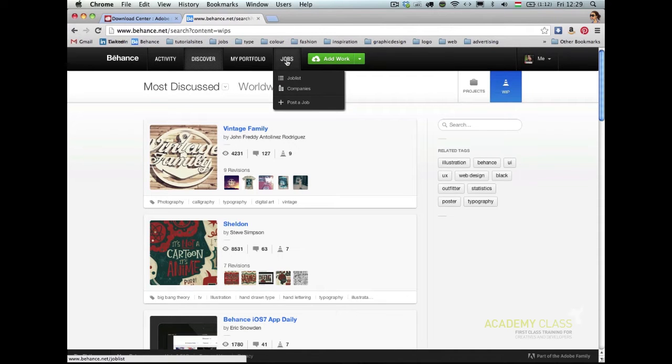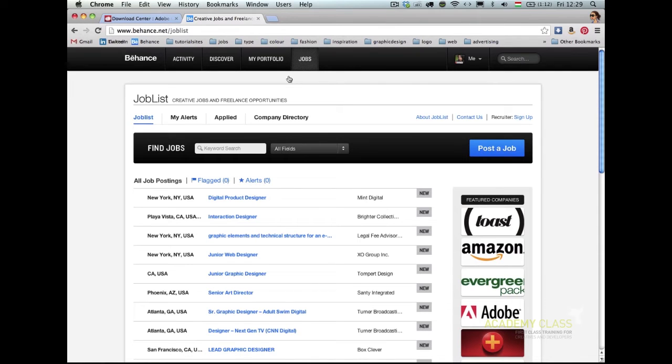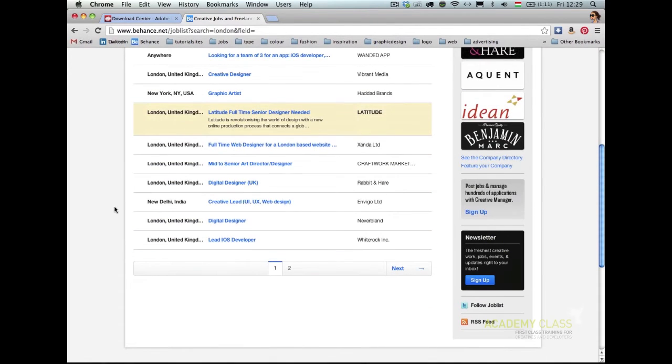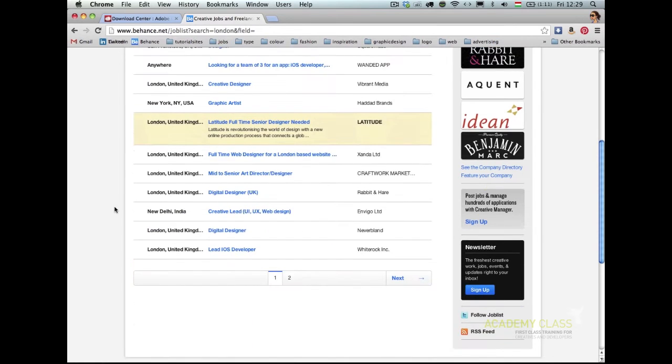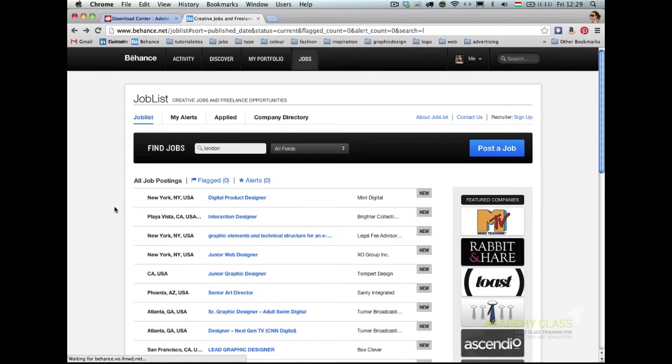Plus, we even have a job list area here, and although most of the jobs are in the US, you can also find UK jobs, and quite a lot in the UK as well. So let's just type in London. And so we have jobs, around 20 probably, or maybe even more, based in London. So Behance is getting more popular for London as well. Although this part of the website is more for the US.